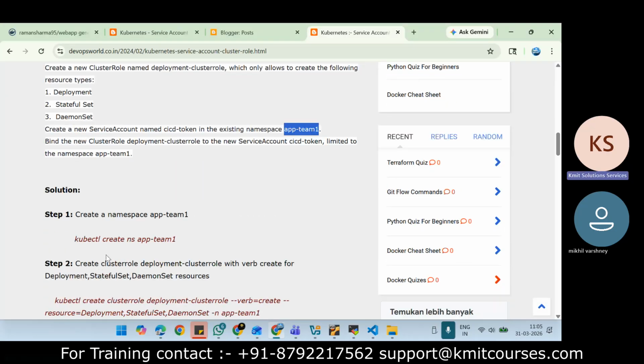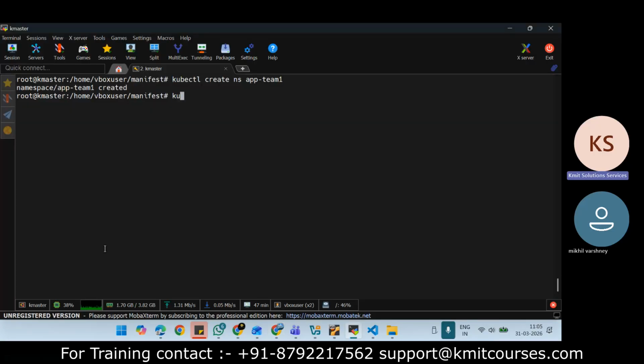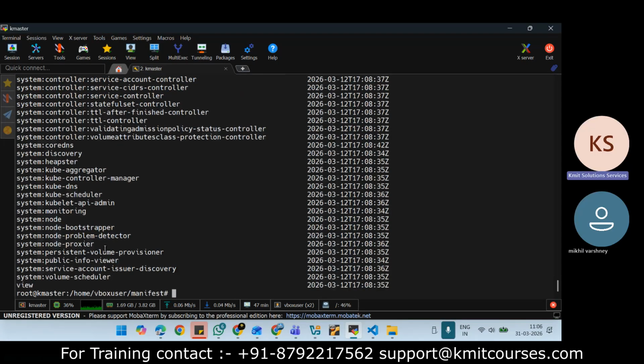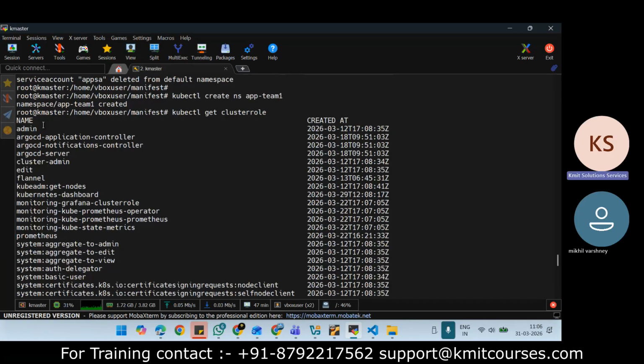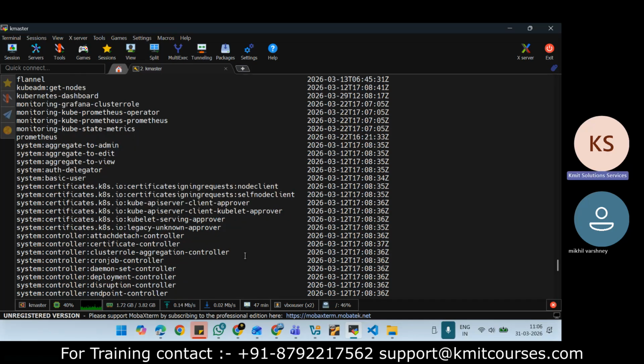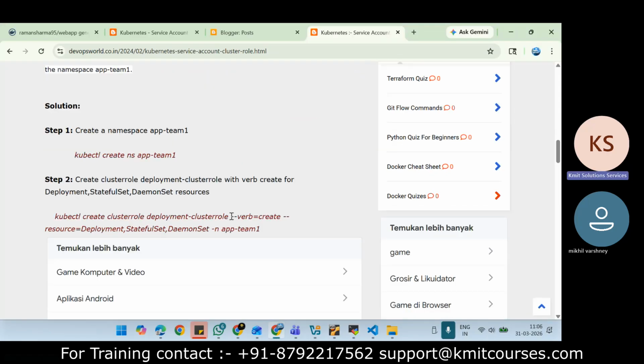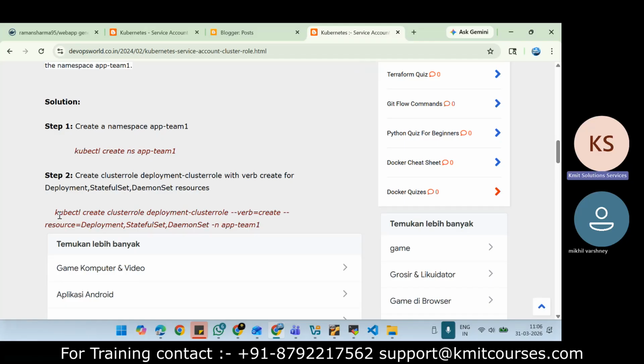Now bind the cluster role. So I need to create a cluster role. So how do you know what the different cluster roles are? kubectl get cluster roles. Right? So when you run this, you will see that there are many cluster roles already defined. One of them is the admin cluster role. Right? So it has the admin permission, full permission. Likewise, other roles are defined, right? But I want to define my own cluster role. So kubectl create cluster role. Name of the cluster role I'm giving deployment cluster role, and I want to create resources.